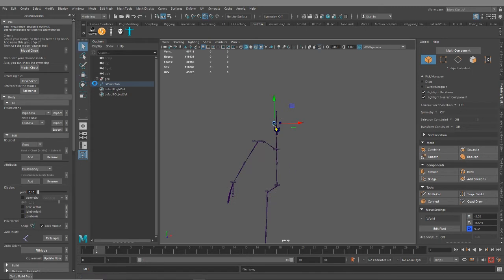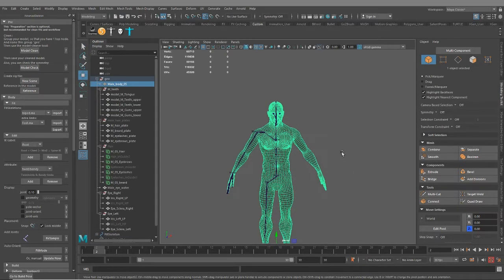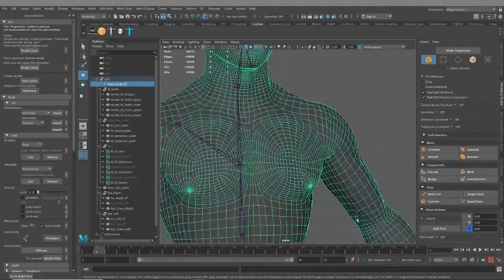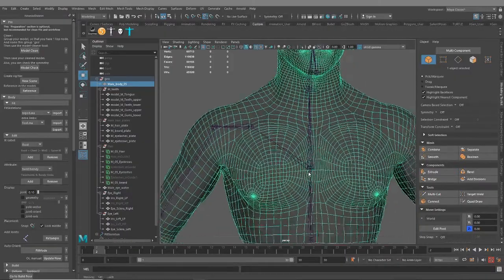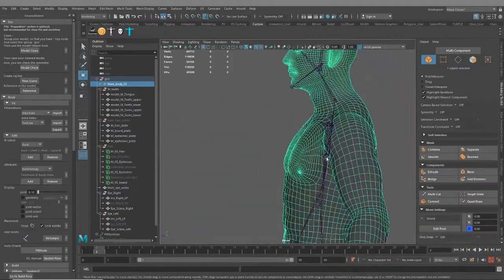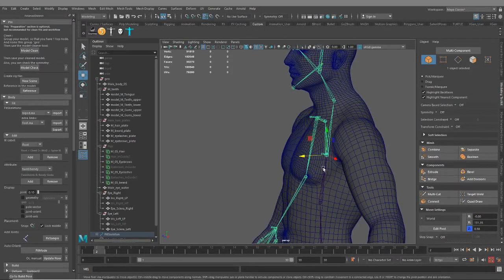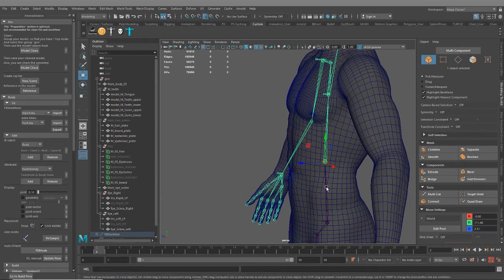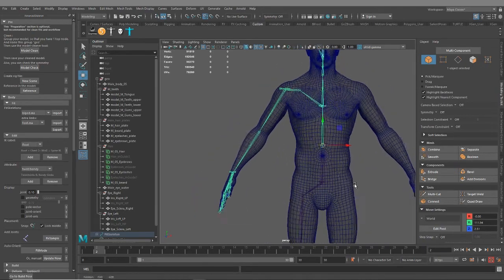Let me save. Body. I think we're good. Let me put this, I think it's good where it is. Maybe bring this forward just a hair. And this maybe down just a little bit, make the length between these two joints a little bit more even.